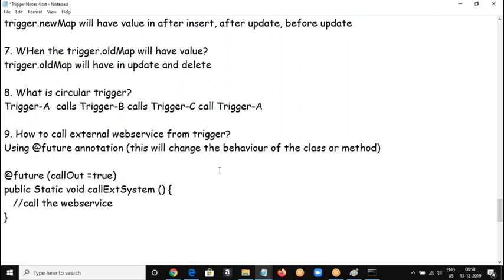This concept is basically the integration part. When you call an external system from the trigger, a trigger is a kind of synchronous process. What happens if you call an external system from the trigger? The trigger has to wait till the external process is done. That is not a good practice. Don't make an external call from the trigger synchronously. We need to make an asynchronous call.